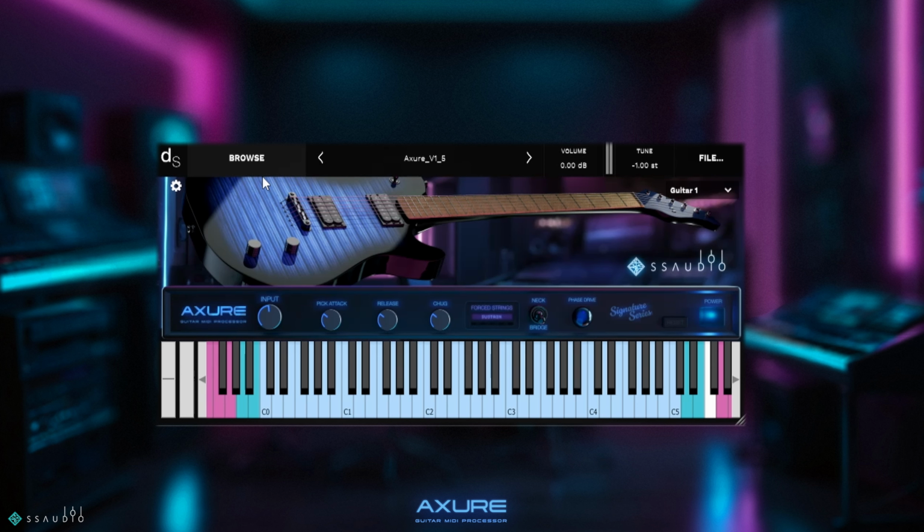So this update took quite some time to complete, and I'm really excited to share all the details with you guys. In this video, we're going to be going over the new 4-string feature along with some other improvements that we've made. Let's get into it. Alright, before we dive in, I'm going to show you guys what 4-string sounds like.